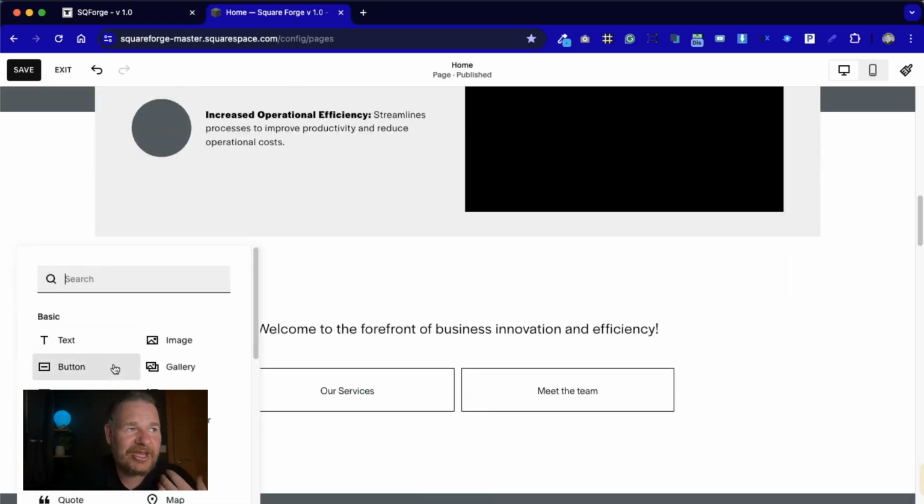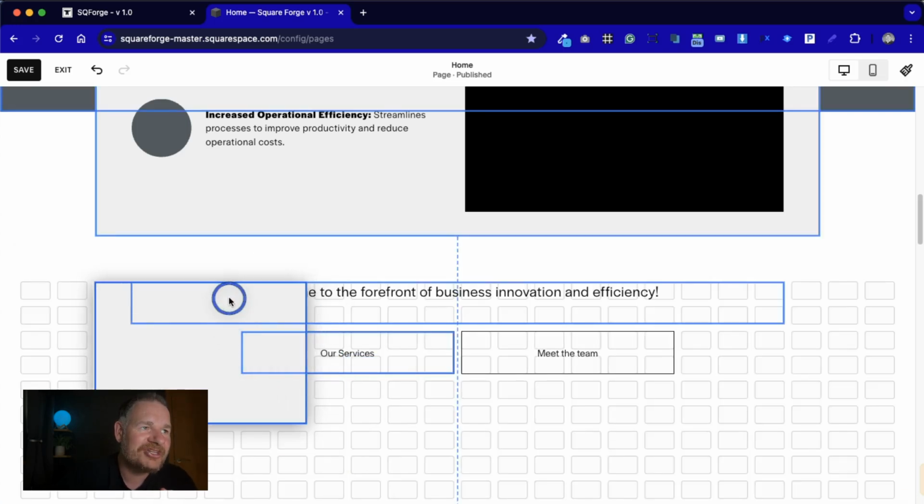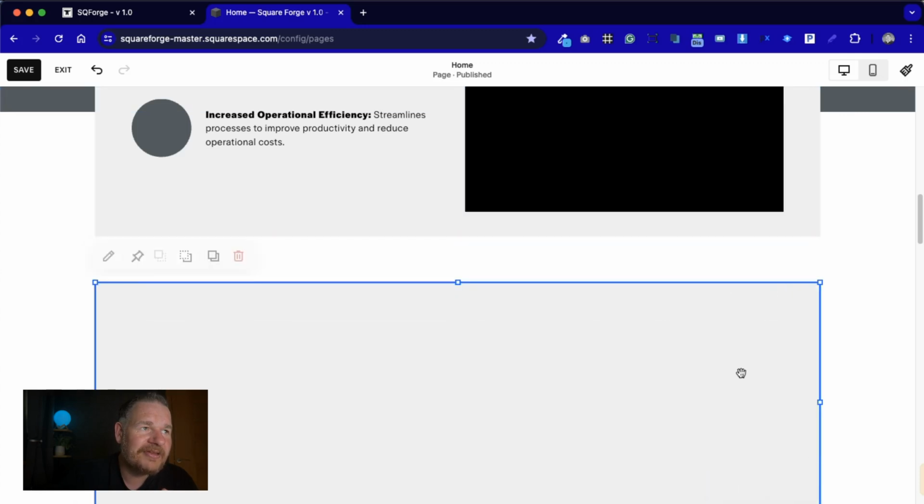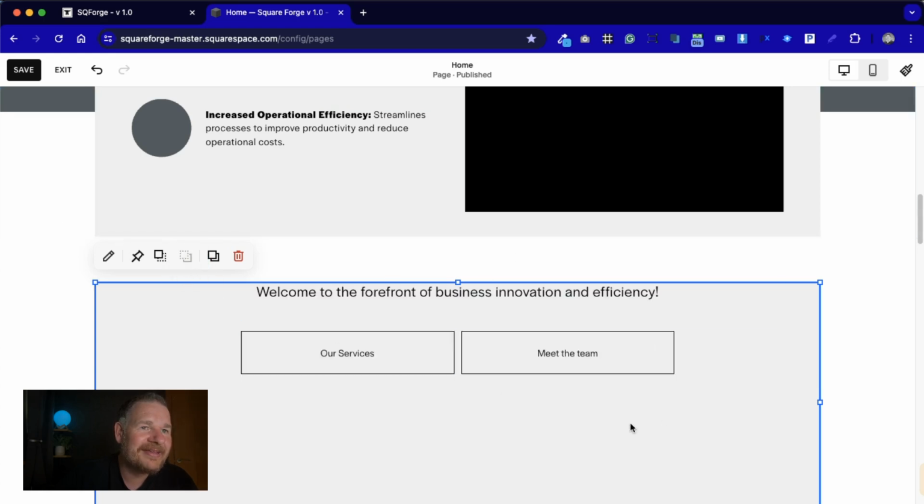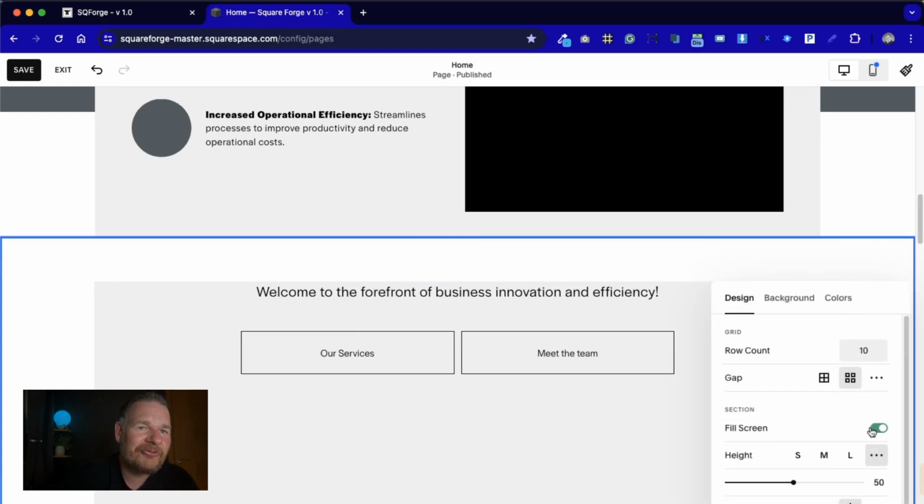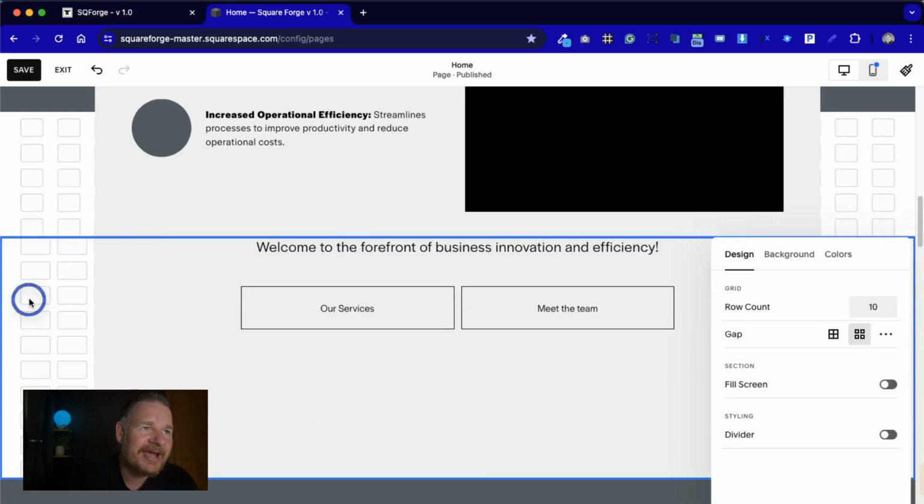Like when we're working with the default Squarespace, we can do everything we can there. So I can add a shape, and I'm going to bring that shape behind all the content and make it the same width as the section above. Then I'm going to send it to the back. From this point now, I can edit the section, and I'm going to remove the fill screen option to make it nice and compact.